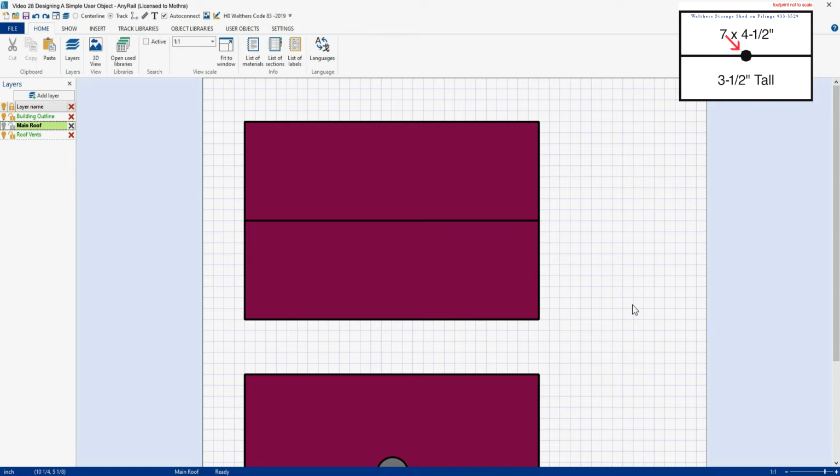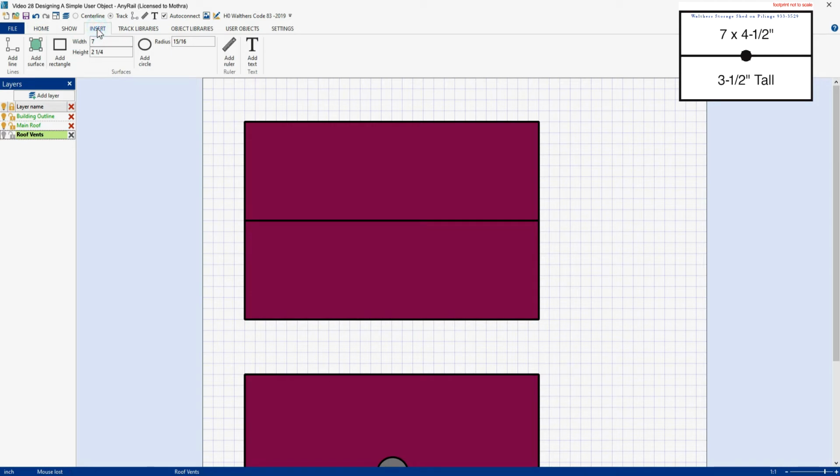So looking at the footprint, that ventilator looks like it's about 3/4 of an inch in diameter. So let's put that in. So we will come over here now and we will put it on the roof vents layer. We'll make that the active layer. We'll come up here to Insert. Now, half of 3/4 is 3/8 of an inch. So let me put that in.